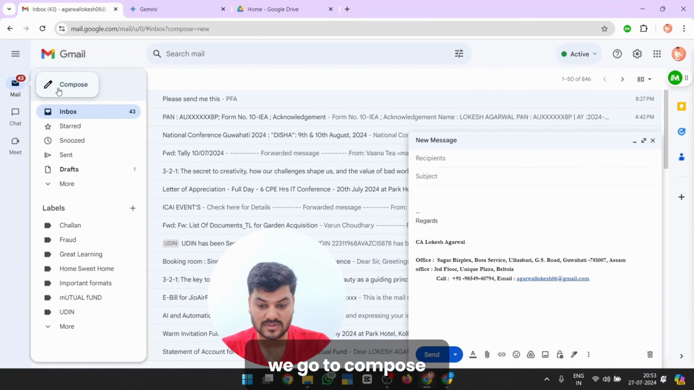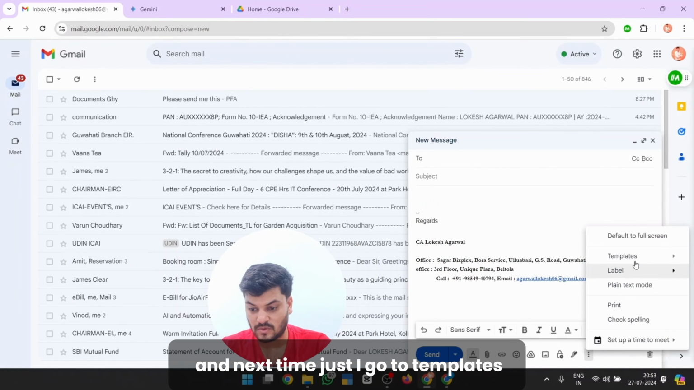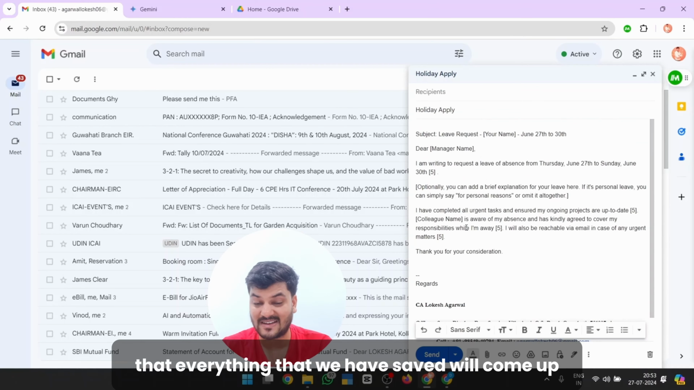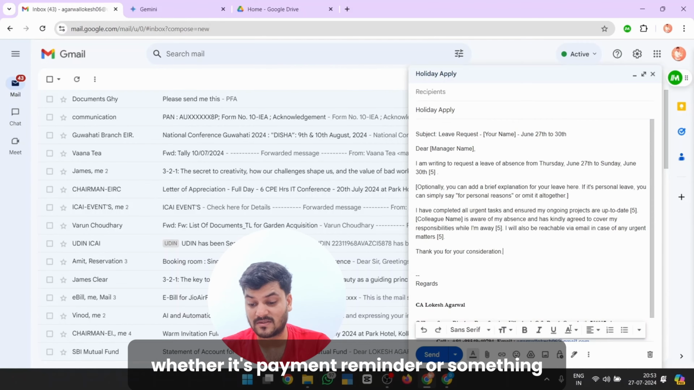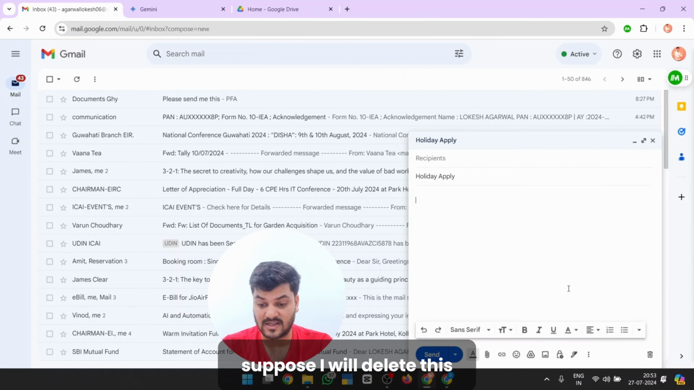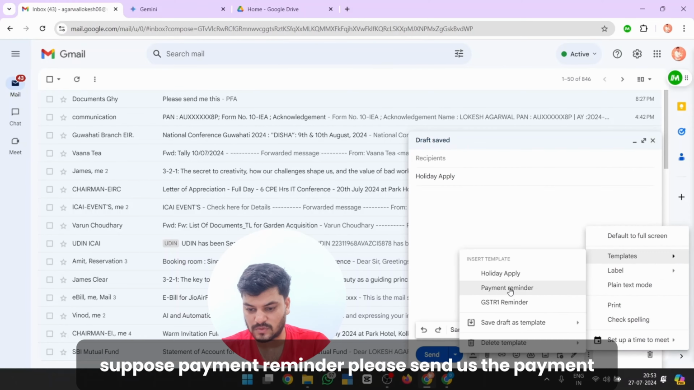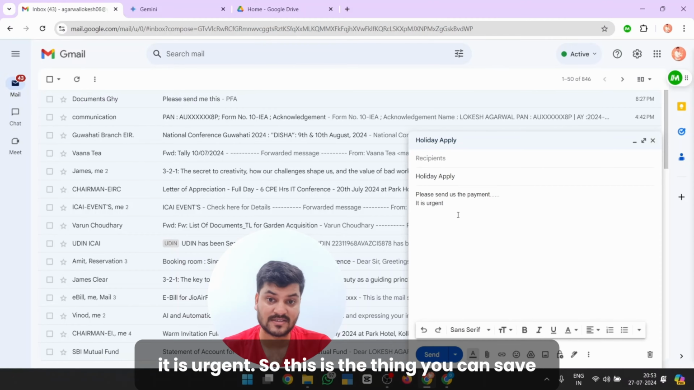We go to compose, and next time I just go to templates and I can say holiday apply, and beautifully everything that you have saved will come up, whether it's a payment reminder or something. Suppose I will delete this and show you the 2 to 3 templates that I have. Suppose a payment reminder: please send us the payment, it is urgent. So this is the thing you can save.